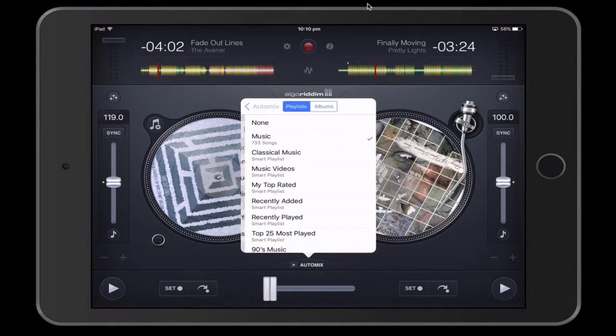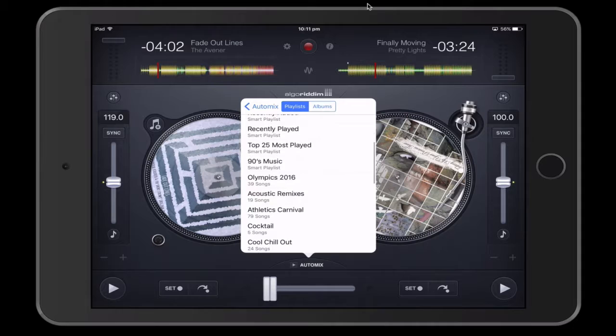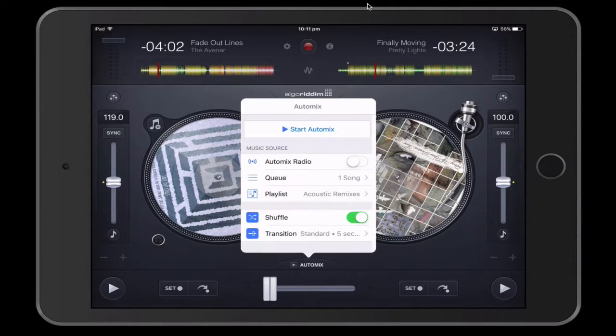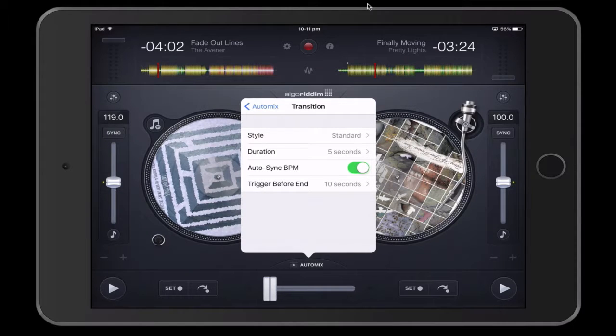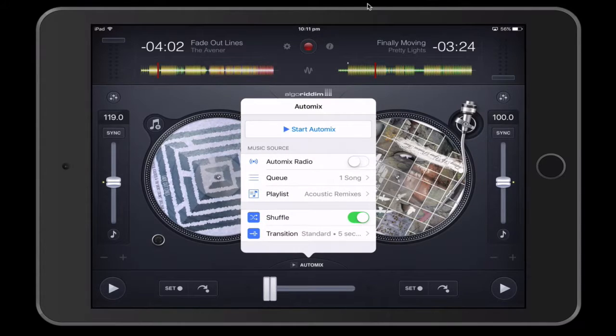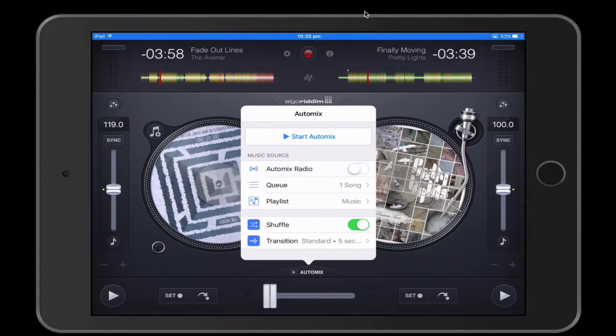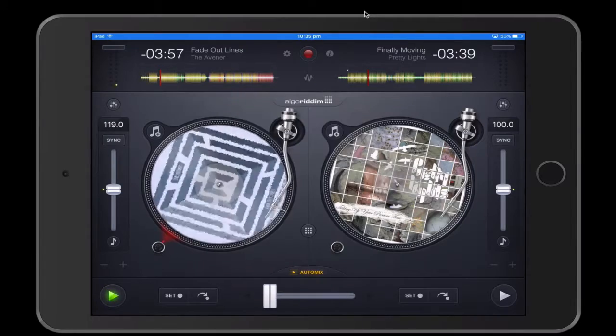Then you could say, all right, what playlist do I want? So you can make your own playlist. Let's say we'll go with this acoustic remix playlist. You can choose whether you want it to be shuffled or not, or whether you want it to play in a specific order. And then you can look at transitions, so how it automatically mixes the two tracks together. Is it synced by BPM? How long is that crossfader going to take to go from one side to the other? At the moment, it's about 5 seconds. All right, so let's just start Automix and see what happens after that.